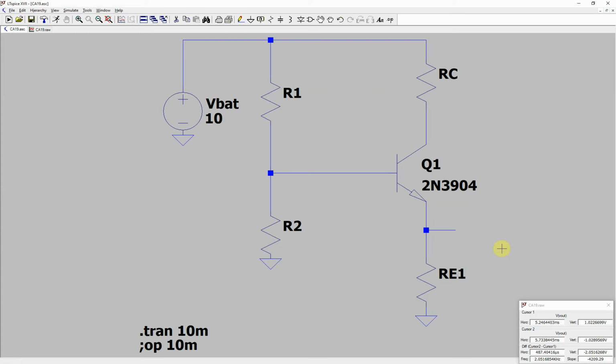Okay, so we're making an amplifier chain with a common base amplifier followed by a common collector amplifier to get an input impedance of 50 ohms and an output impedance of 50 ohms. So we're going to start with our common base amplifier. This is our common base amplifier. This is going to be our input. This is going to be our output.